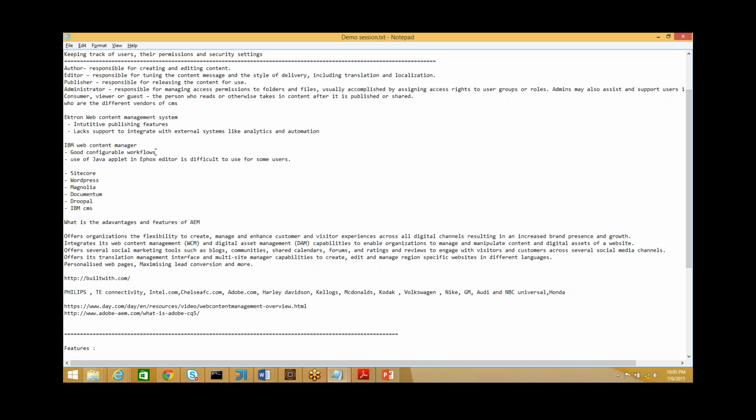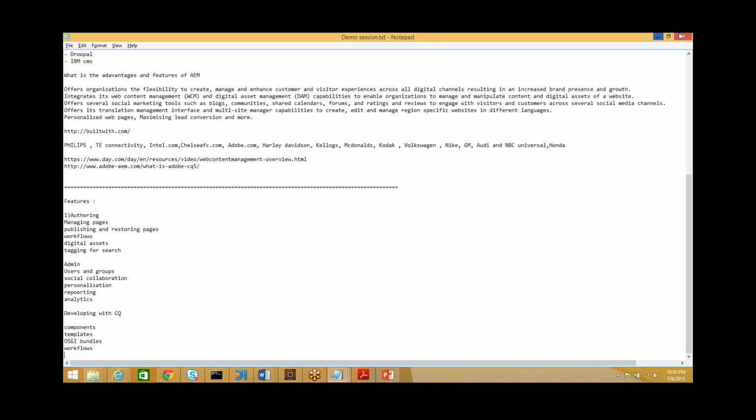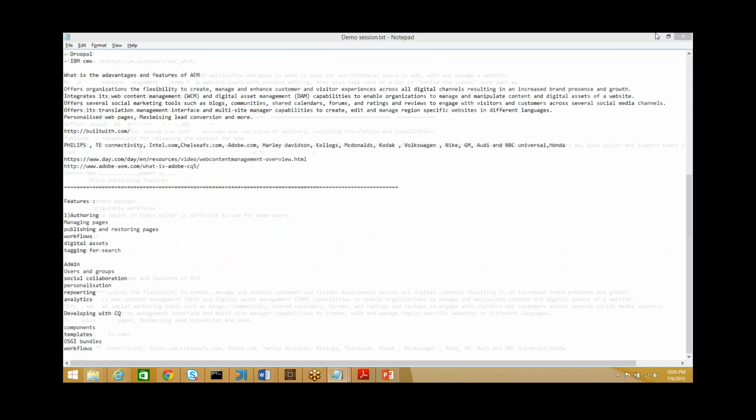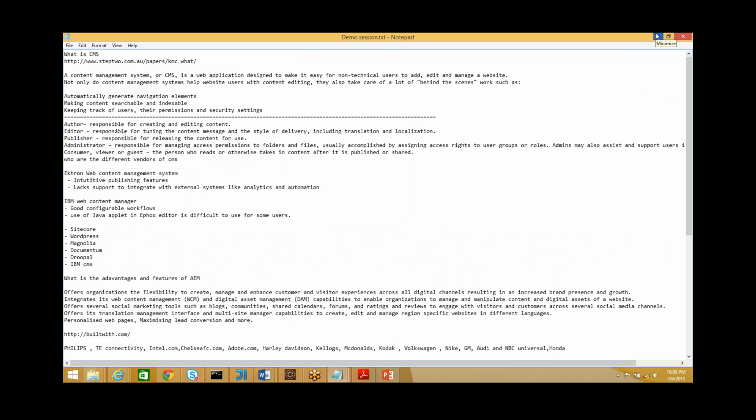So why is the name confusing, changing from CQ5 to AEM? Good question. Even I was confused when I started learning that. See, what happened was, in 2006 to 2008, there was a Switzerland-based company called Communique. It's also called Day Software.